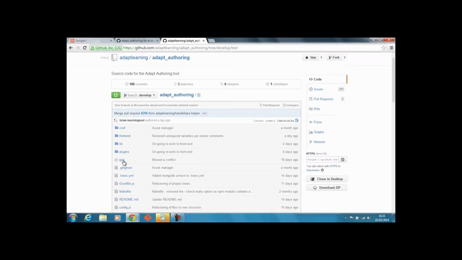In here, once it loads, you'll see there's a nice example, I think, the lib content manager, that shows how you would use SuperAgent to make requests to the API.